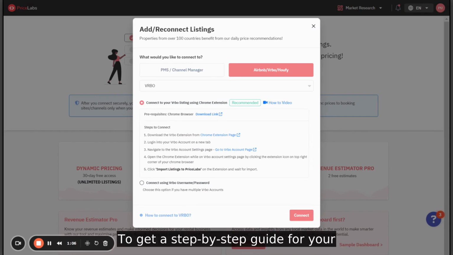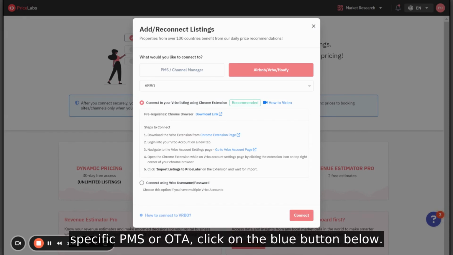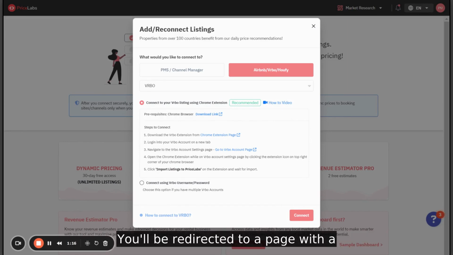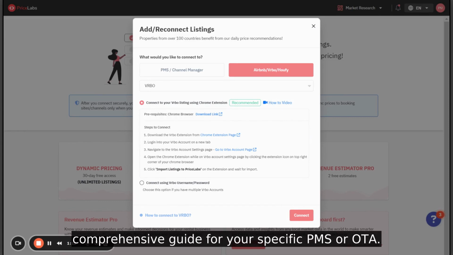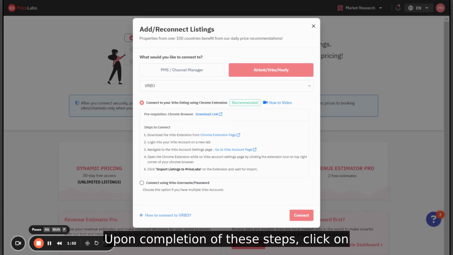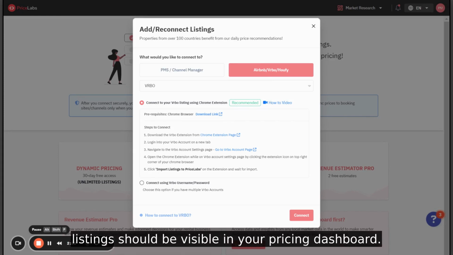To get a step-by-step guide for your specific PMS or OTA, click on the blue button below. You'll be redirected to a page with a comprehensive guide for your specific PMS or OTA. Upon completion of these steps, click on the button located in the lower right side. Wait for the page to refresh, and your listings should be visible in your pricing dashboard.